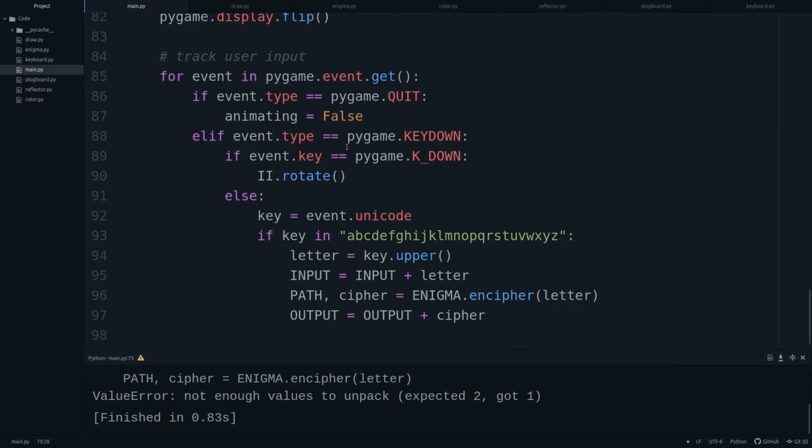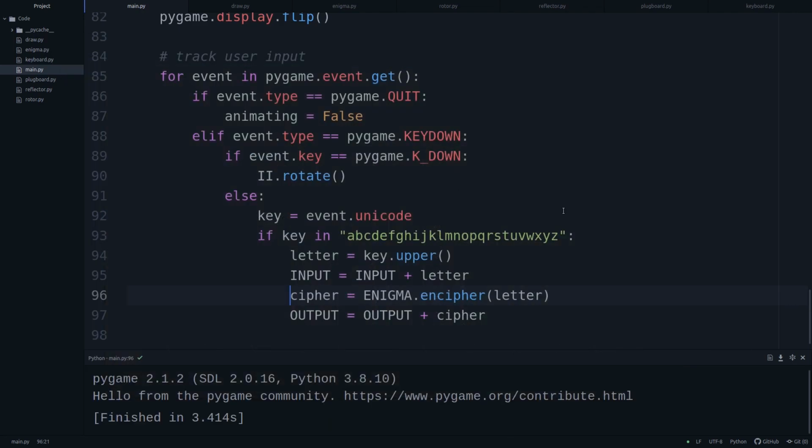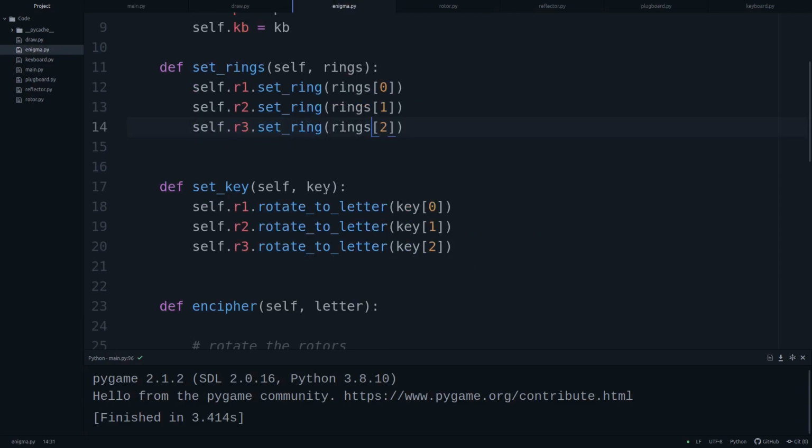Already an error. Yeah, because we are not enciphering anything yet, right? And it's returning two things, the path. Right now, yep, this works. And now it's time that the Enigma machine does not only output the letter, but the entire encryption path. How do we do that?